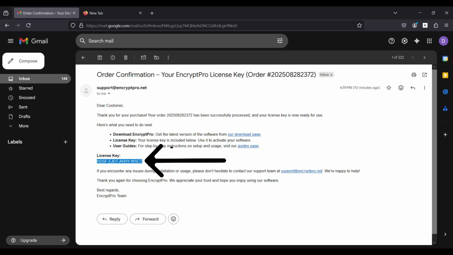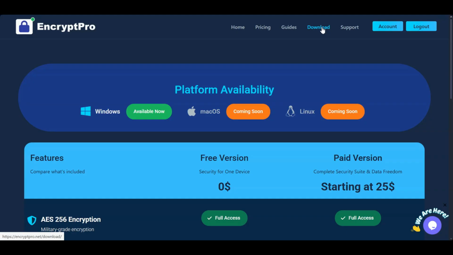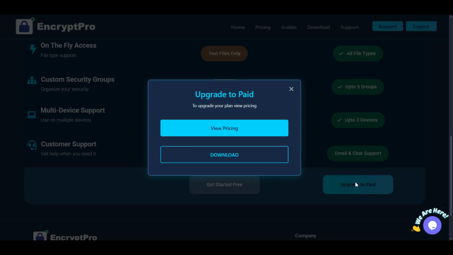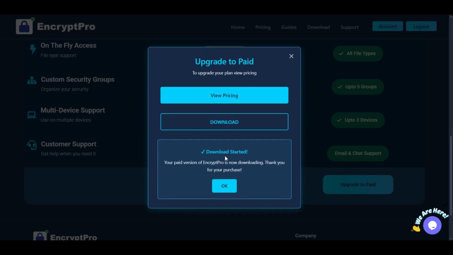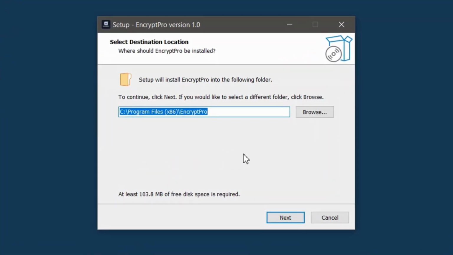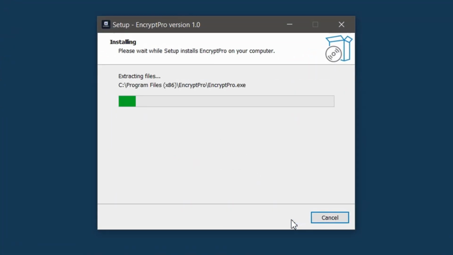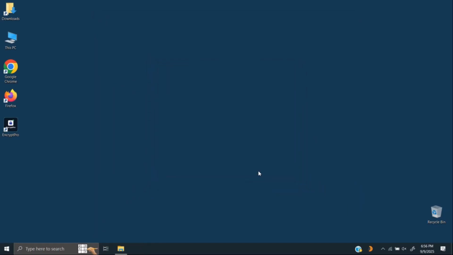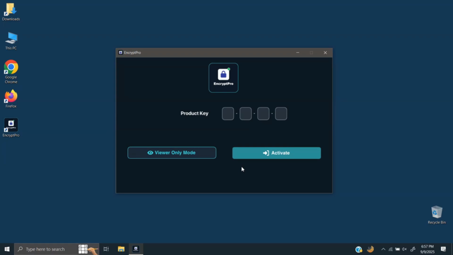After purchasing, you'll receive an email with your license key. Then you will be able to download the software from our website. After downloading, run the installer and follow the simple process to install EncryptPro on your system. Open EncryptPro and enter your license key from the email to activate it.